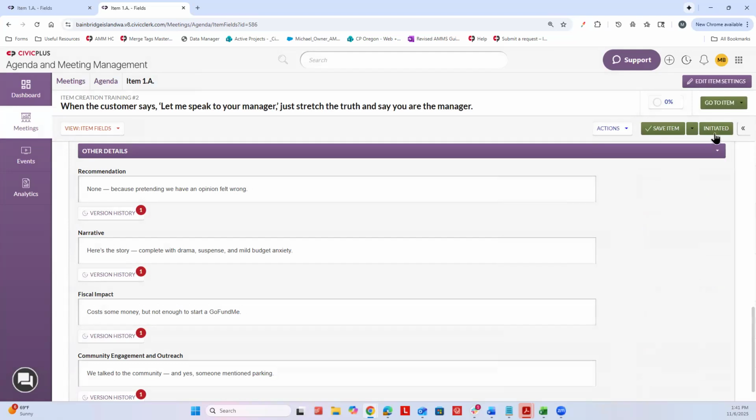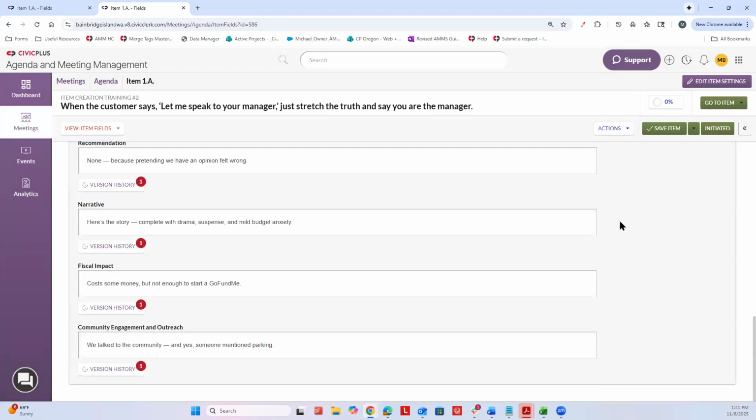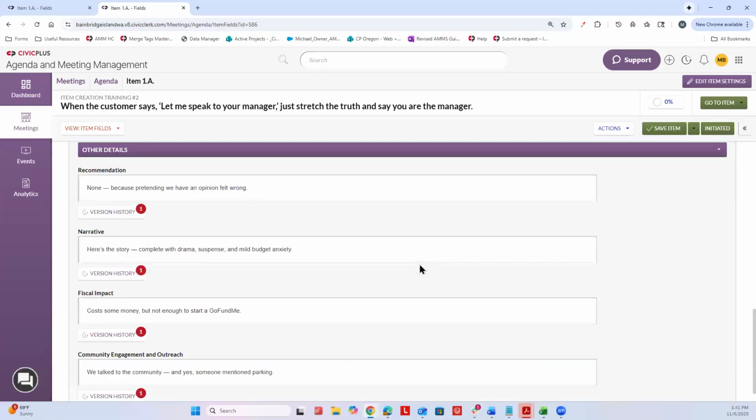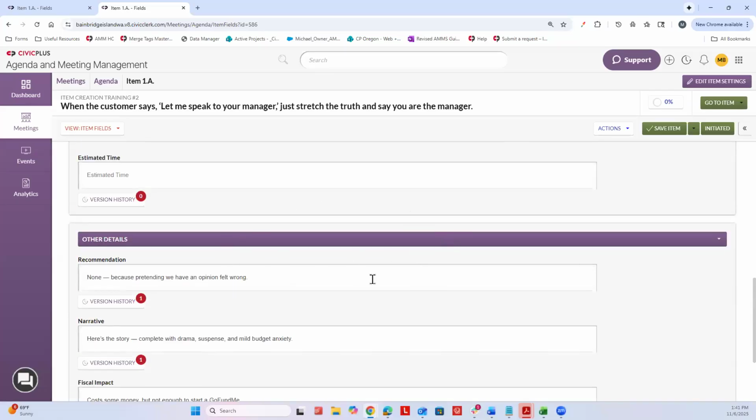All right. Before we move forward and create that agenda bill, is there anything I can explain further or recap in regards to adding the item, filling out these fields for the bill, or sending out an item to be approved? Let's see what we've got.